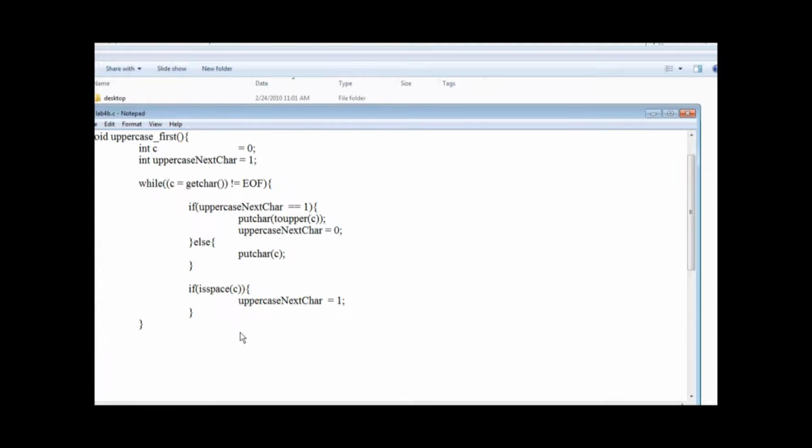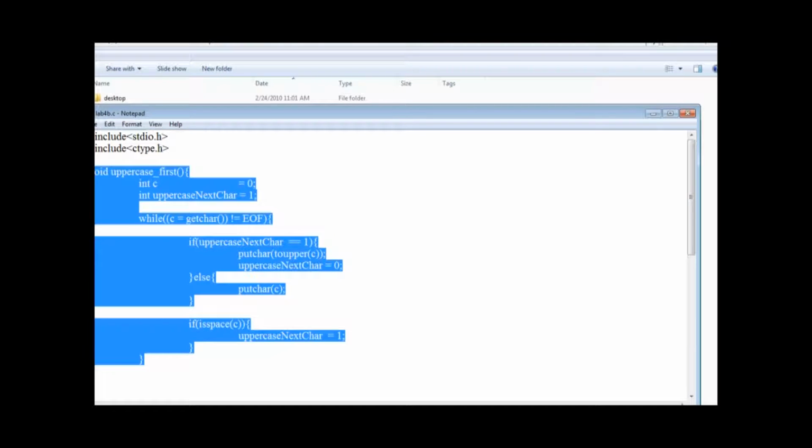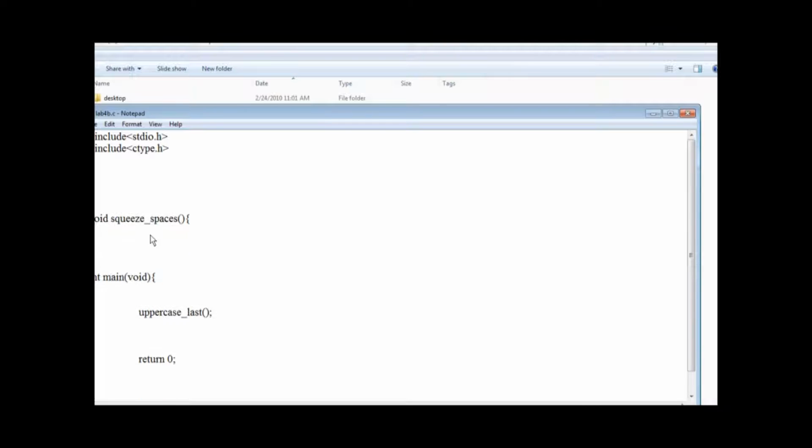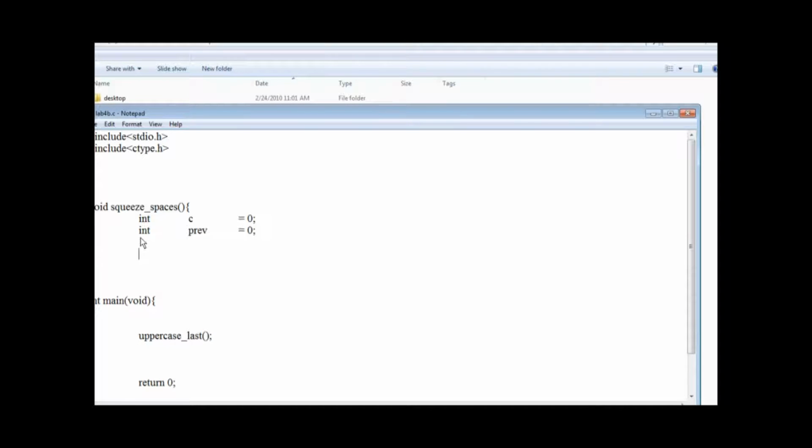If you find something like hello space world, it should come out hello space world. Duplicate spaces in a row are squeezed out. That means we need to keep track of the current character plus the previous character again. Int character is something. Int previous, I'm starting it at 0. I'll use that in my code in a minute. And I start with the same thing. Keep going as long as I don't have end of file.